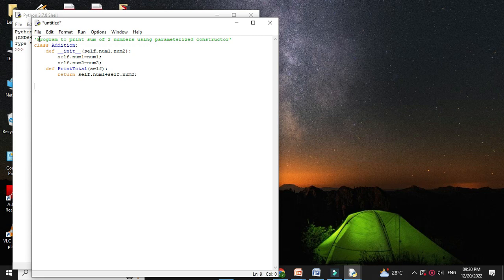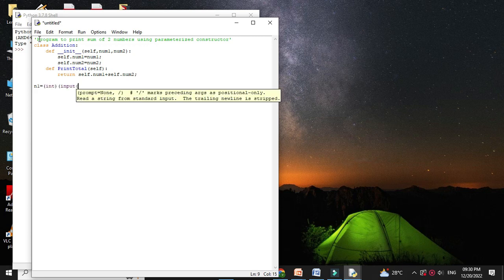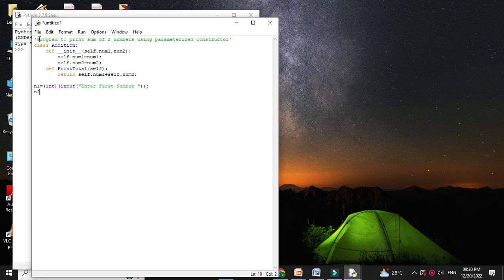Then outside the class we will accept two numbers from the user. So n1 = int(input("Enter first number")), and in n2 we will accept second number.